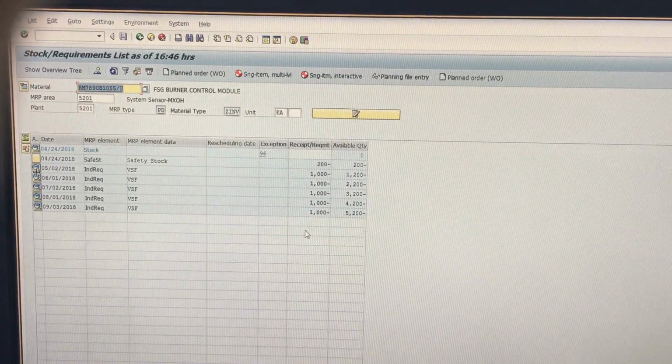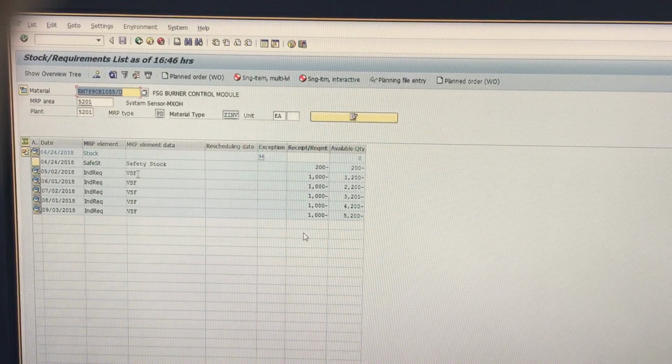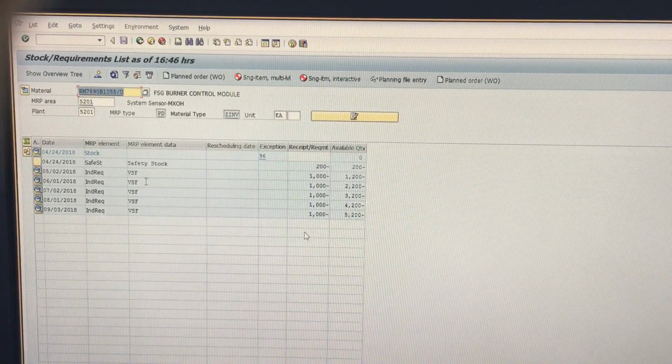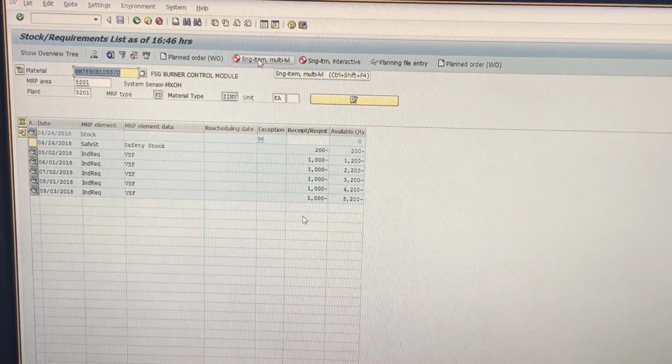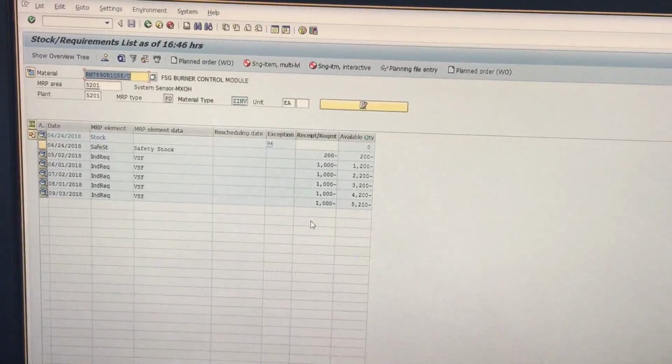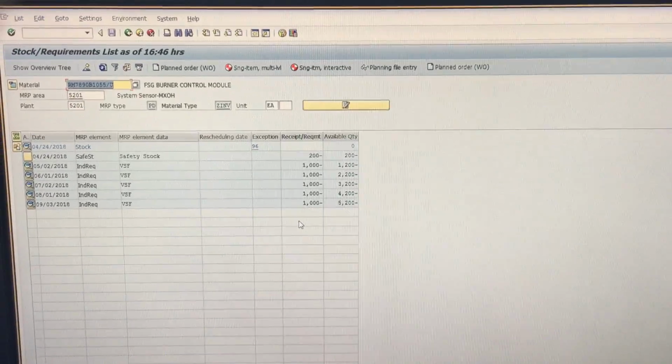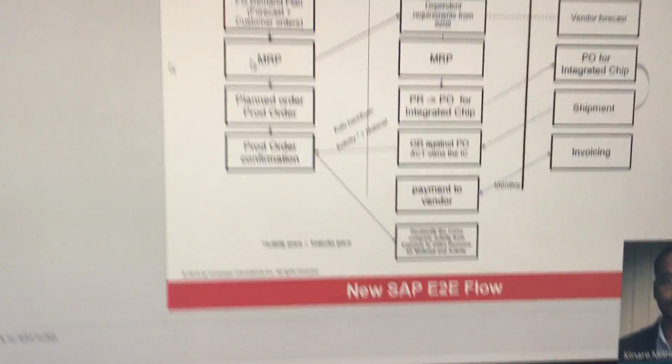So you see safety stock with the current date as today's date, and then the forecast that we have entered in the first working day of the month. And now I'll run MRP. So what I've done at this point is we have created some demand plan, and the second step I'm doing is the MRP.